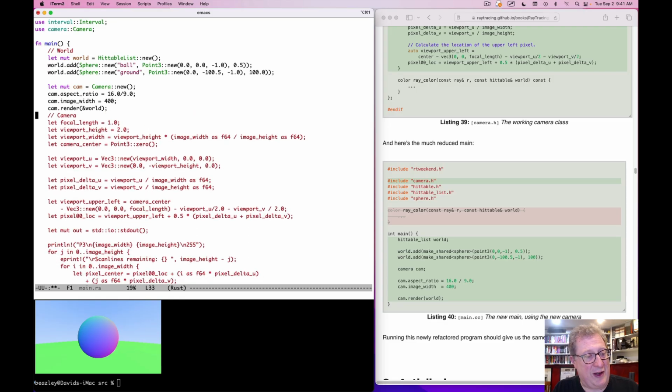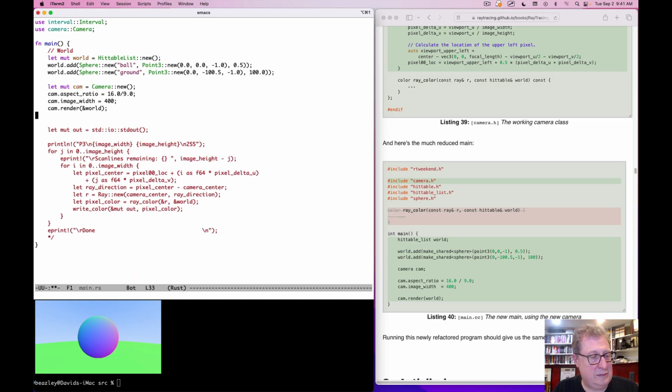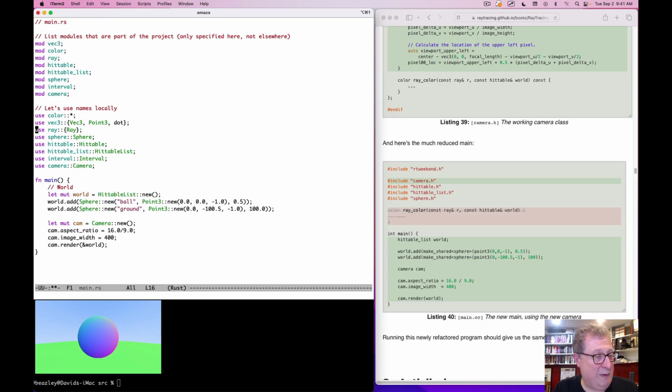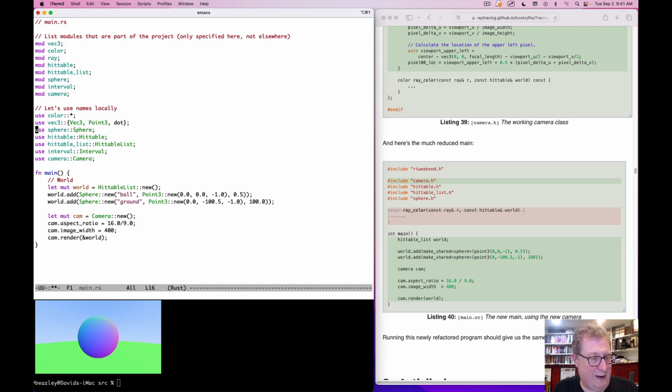A lot of this code in main can go away. Okay, so we're getting rid of that. There's probably a lot of unused imports that we can get rid of here, or at least we don't need to use the ray thing anymore. I don't really see the. I don't know. Do I see hittable in here?